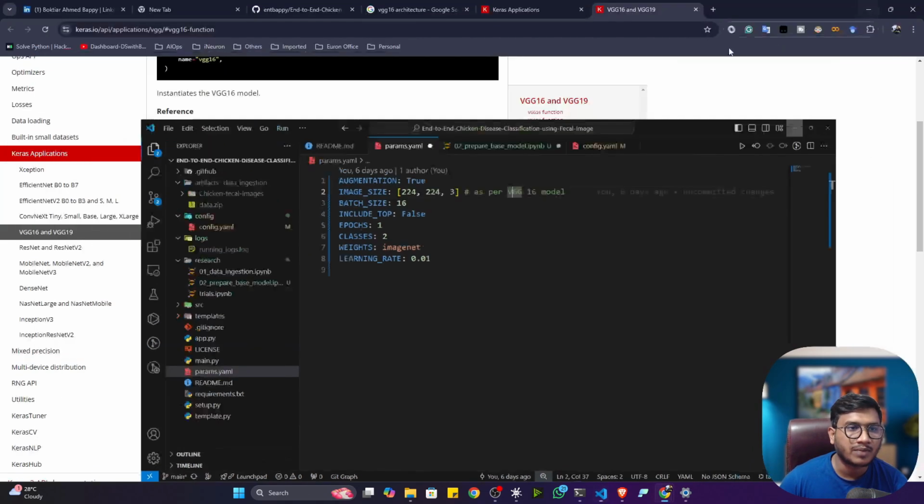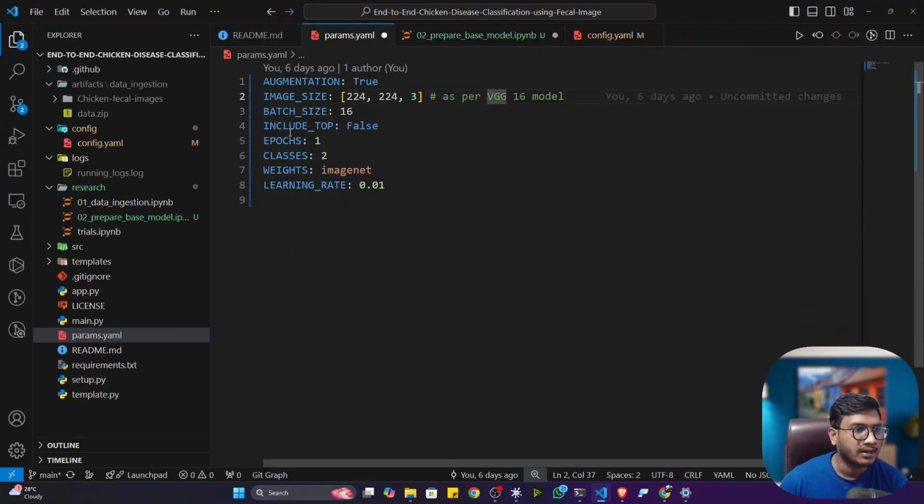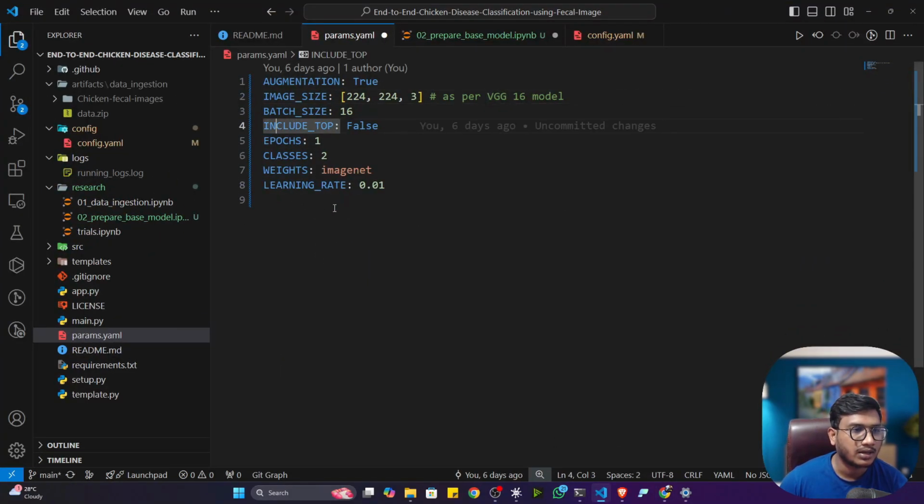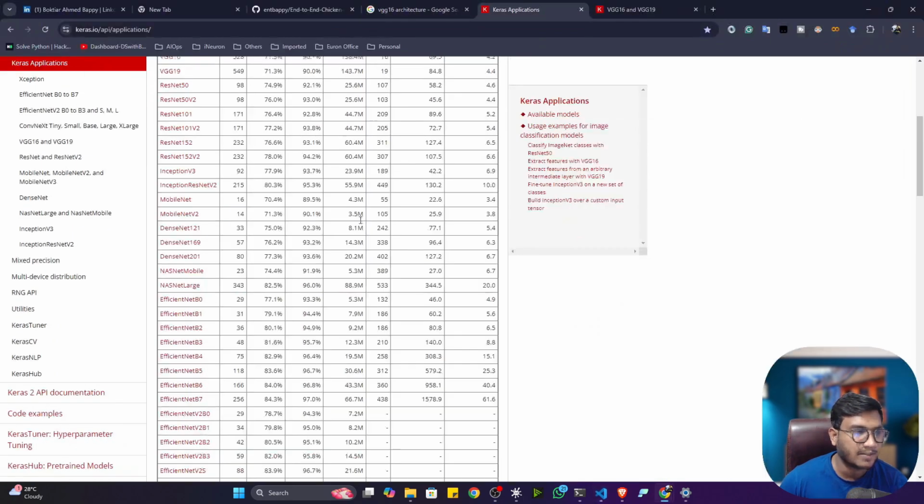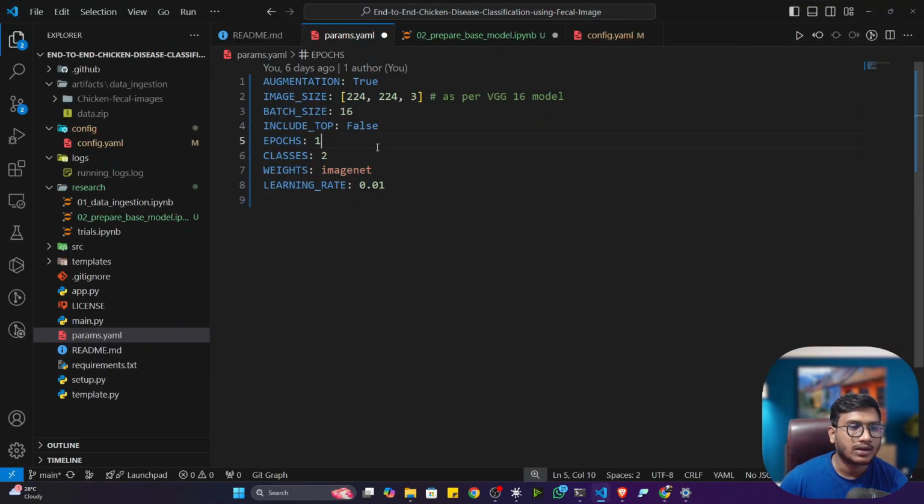Now you can open up any other model and see the input size of that model. Okay. Then the batch size, include top. Then number of epochs, classes, weights, learning rate. So these are the parameters we are already having here. Now why are we keeping weights equal to ImageNet? Because I want to download the pre-trained model, because it is already trained with the ImageNet dataset. That's why we have to give this parameter. So it will give me the pre-trained model. Now anytime you can open this file and change these parameters with respect to your requirement. That's why we are keeping everything in the params.yaml file. Now let me save.